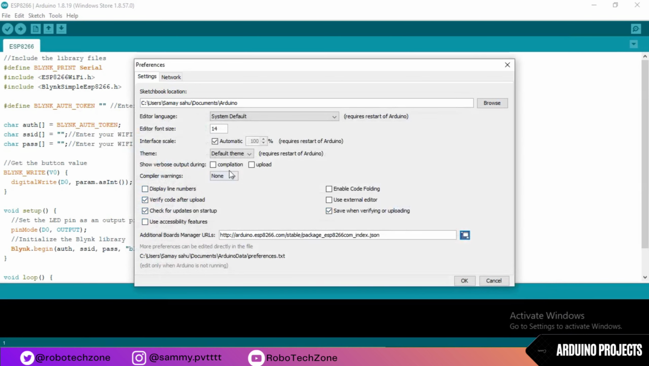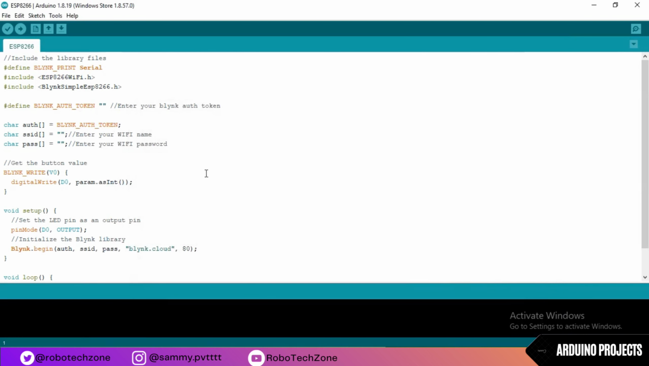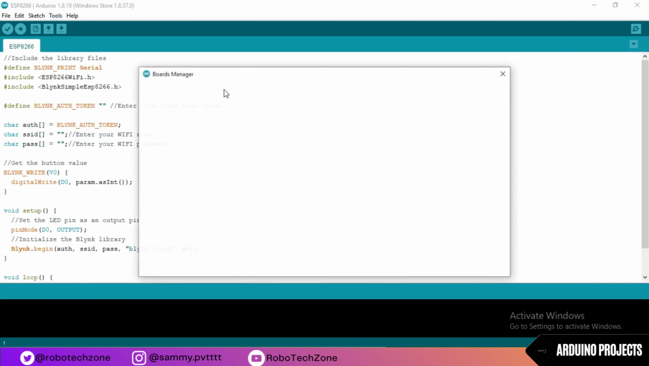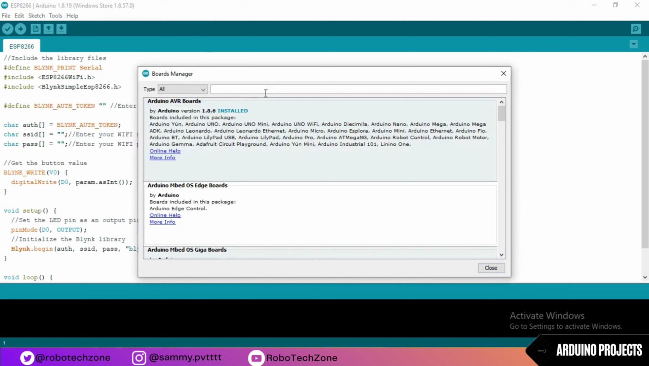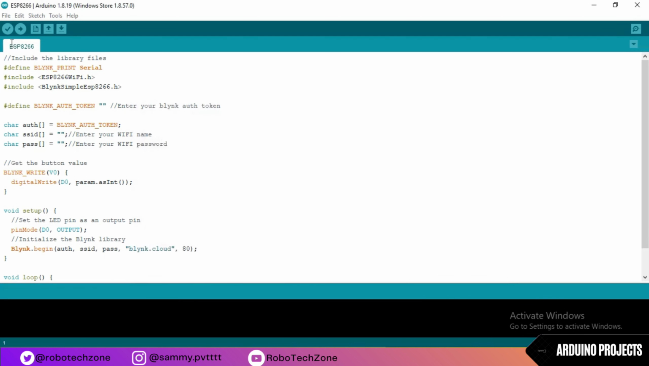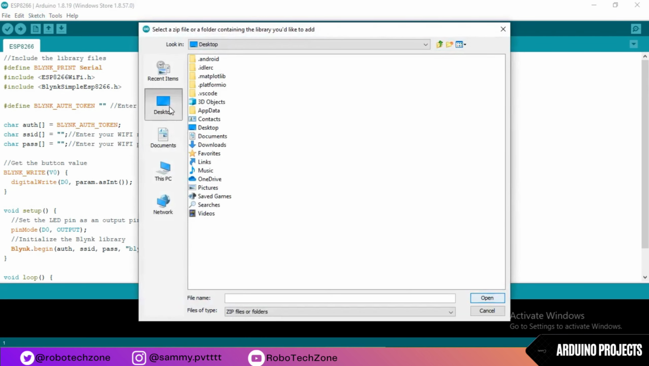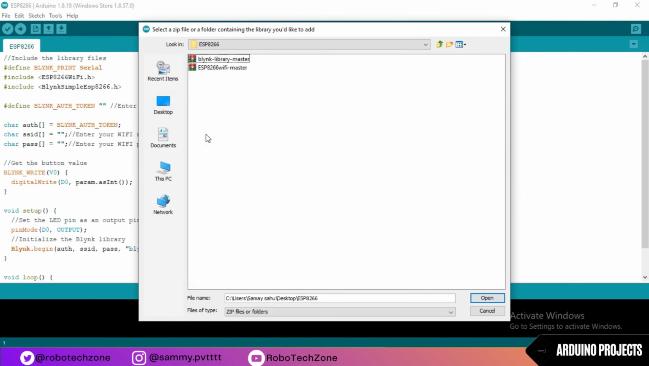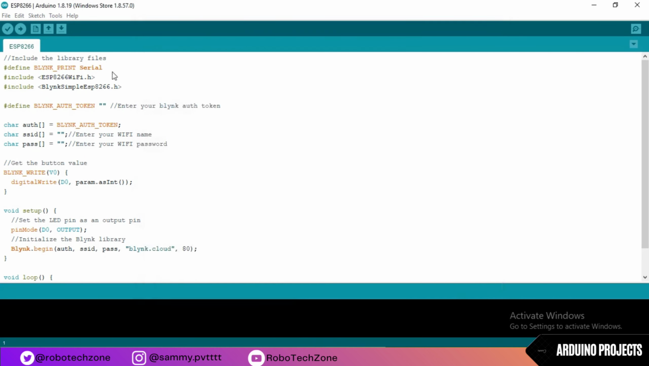After that, click on this, hit OK, then go to tools and go to board manager. Search for ESP8266. As I have already installed it, if you have not installed it, click on the install button. Click on sketch, then click on include library and then click on add zip library. Now we will import the library which I have given in the folder. Open your ESP8266 folder and then click on Blynk library master. Open it, it will automatically import it to your Arduino IDE.